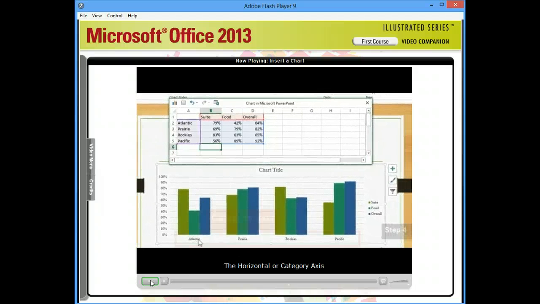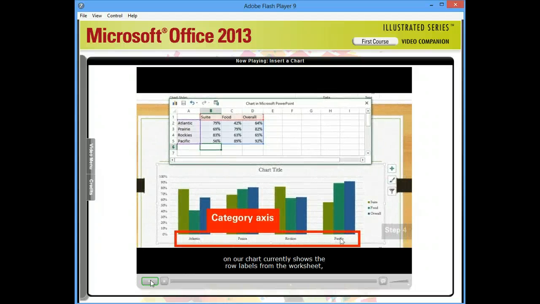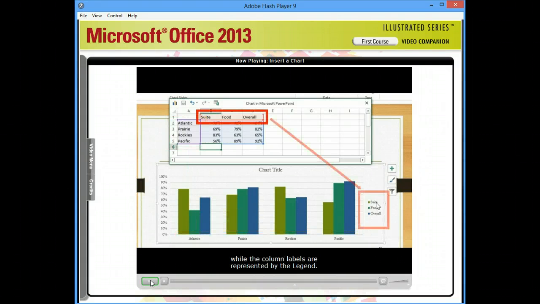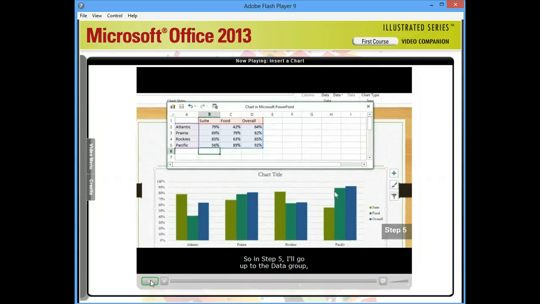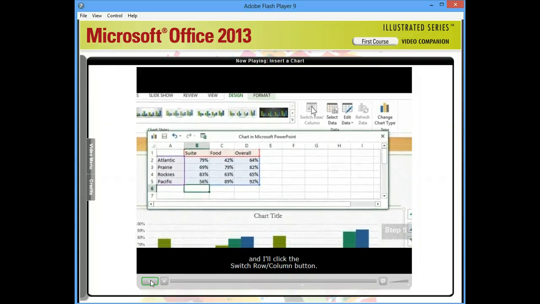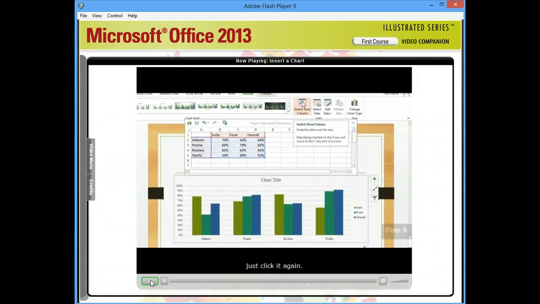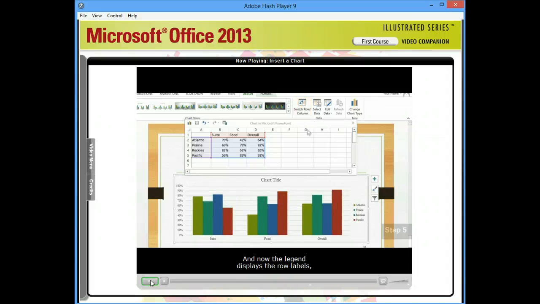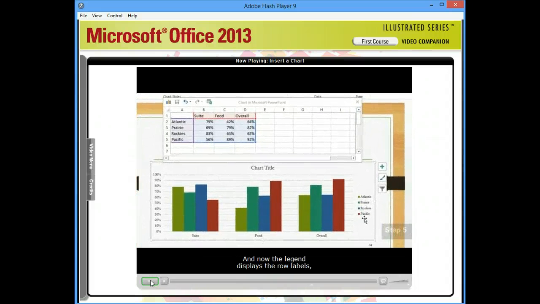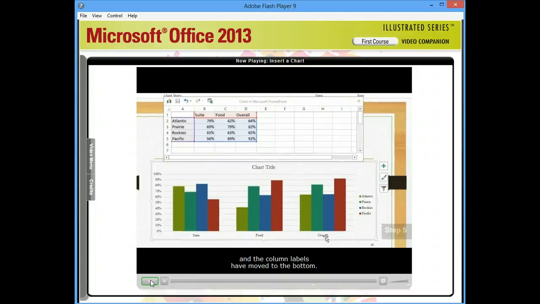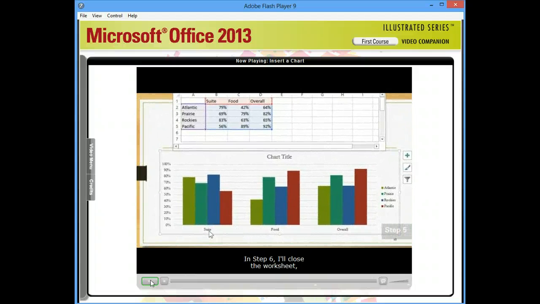The horizontal or category axis on our chart currently shows the row labels from the worksheet, while the column labels are represented by the legend. But the chart would be more effective if these were swapped. So in step 5, I'll go up to the Data group, and I'll click the Switch Row Column button. And if nothing happens when you click this button, just click it again. And now the legend displays the row labels, and the column labels have moved to the bottom.